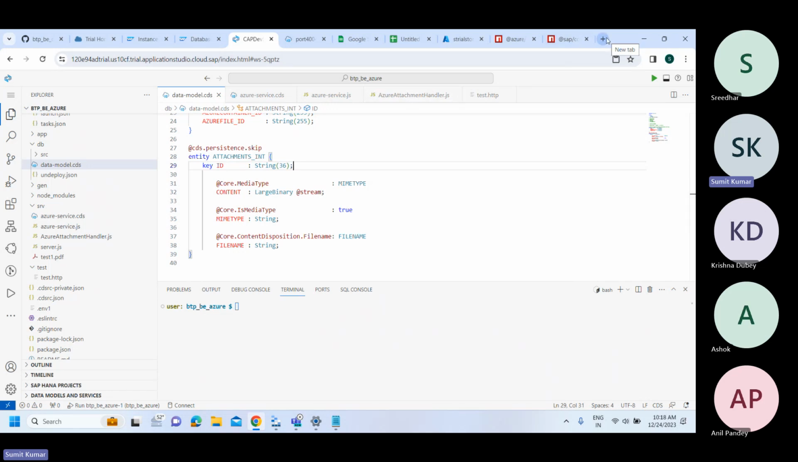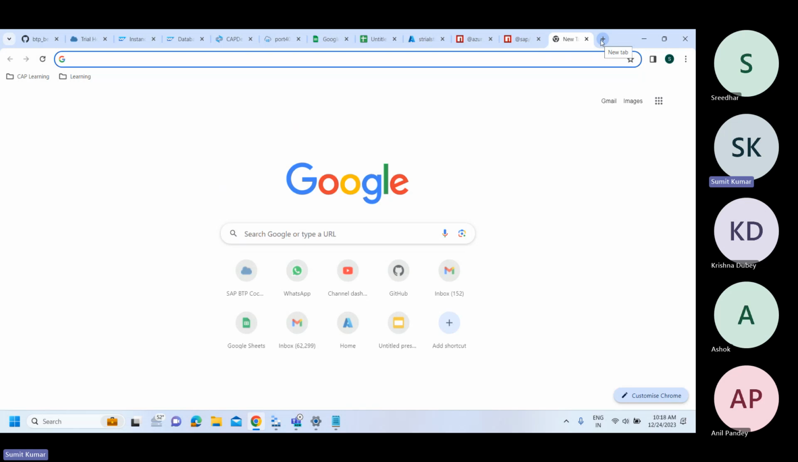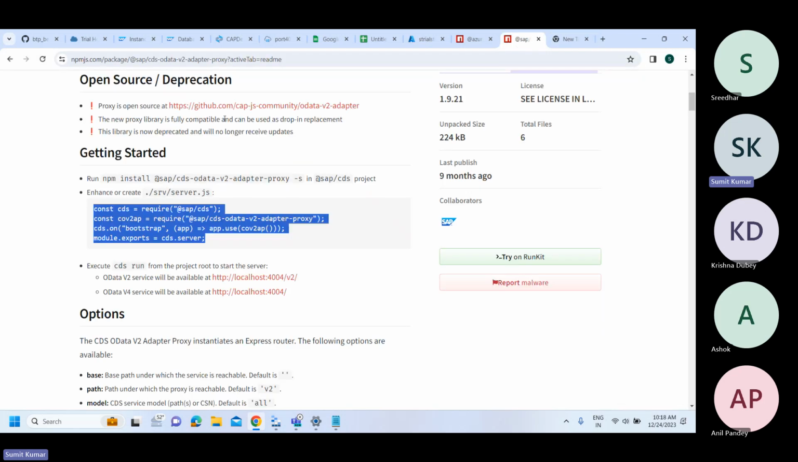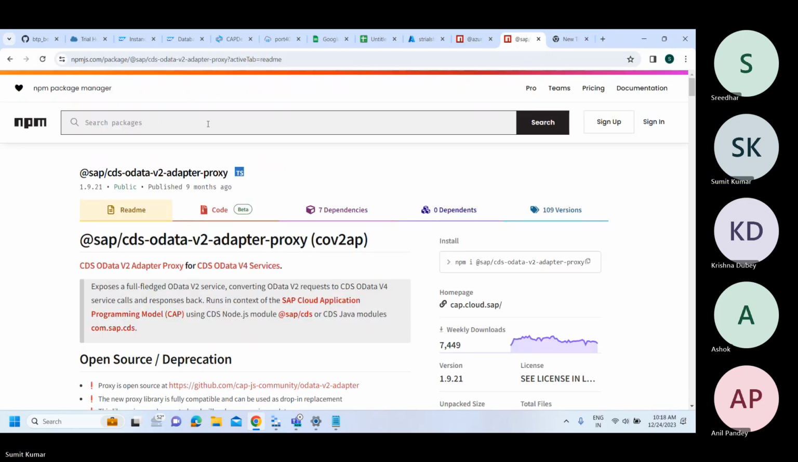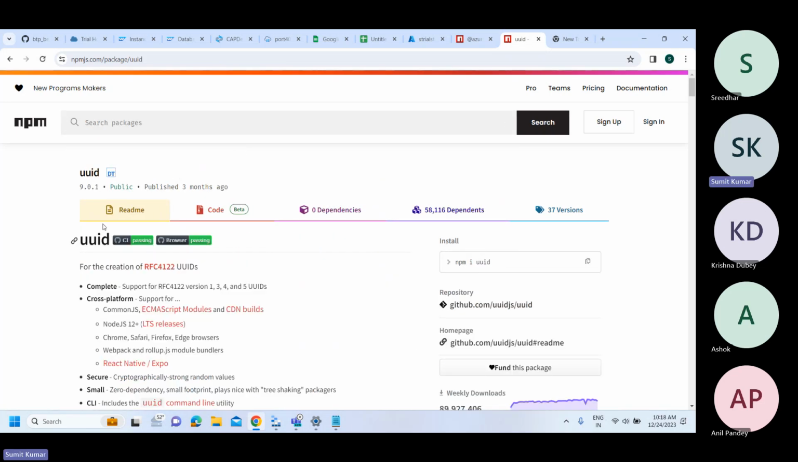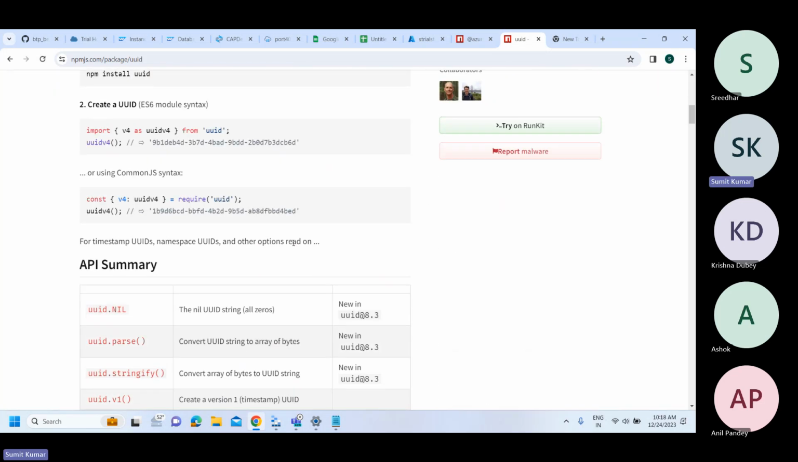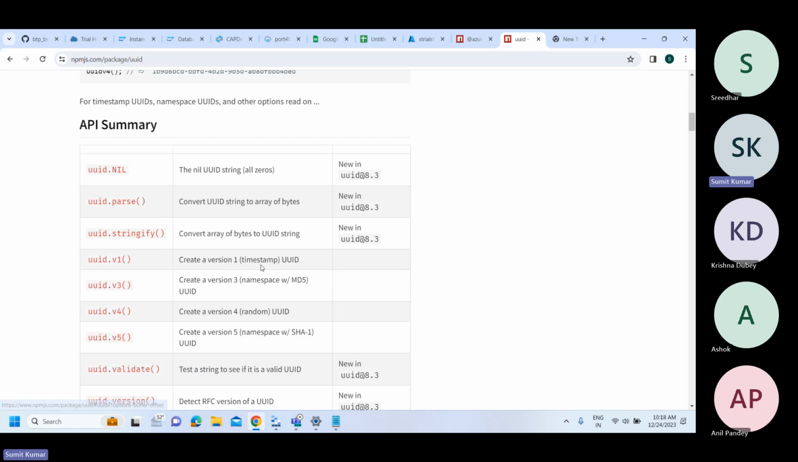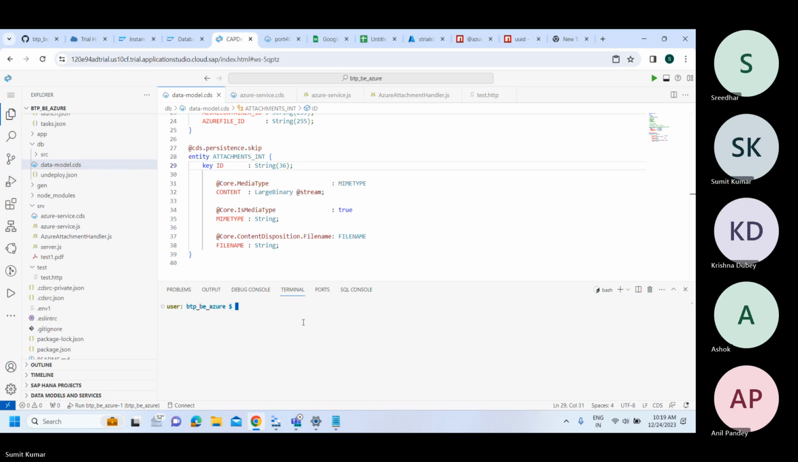Okay, so I might need some generation of an ID, a unique ID. So maybe there is also one package for that called UUID. You might find that over here as well. I'll just simply say UUID. You have this package, and it helps you generate different forms of an ID, some sort of a V1 and all, which is dependent on timestamp. So let's just go with the simplest one. I'll just go over here. I'll just simply say npm install UUID.